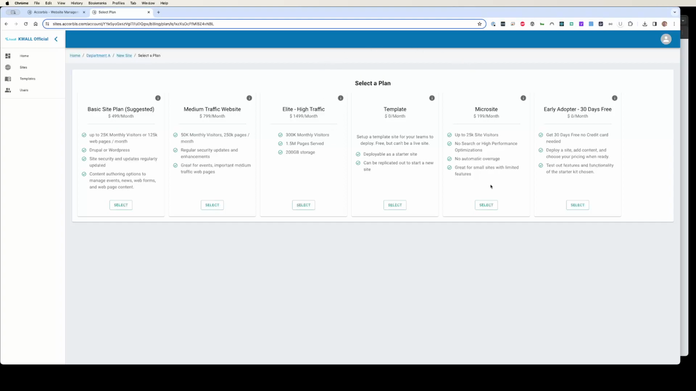If you don't need good search or automatic overage coverage, and this is like a 3-page landing page site, choose the microsite option. That will be more than adequate for a smaller site that has a handful of pages and doesn't really need to grow too much. For today, since we have our early adopter plan while we're getting everybody on board, we have a 30-day free option. At the end of 30 days, it's going to ask you to choose one of the other plans, and you can choose that and go live. So I'm going to choose the early adopter 30-day free plan.